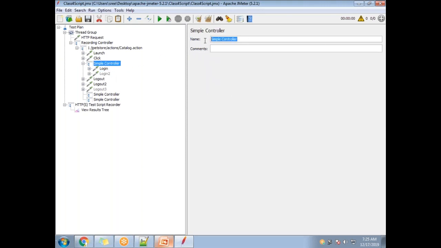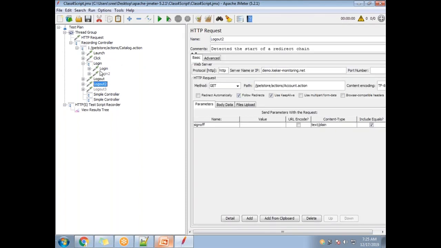Now you can name this as login. So basically, I have tried to group these two relevant samplers into a particular folder sort of thing. Okay, so that is what it is.